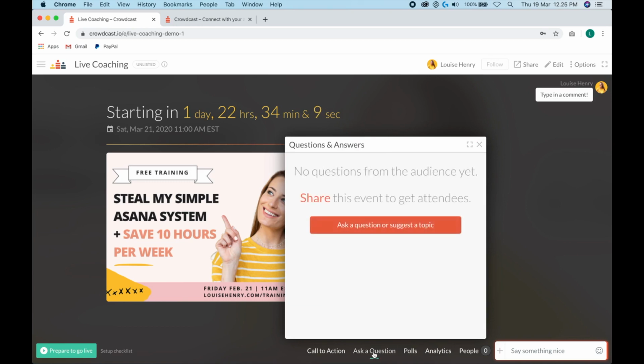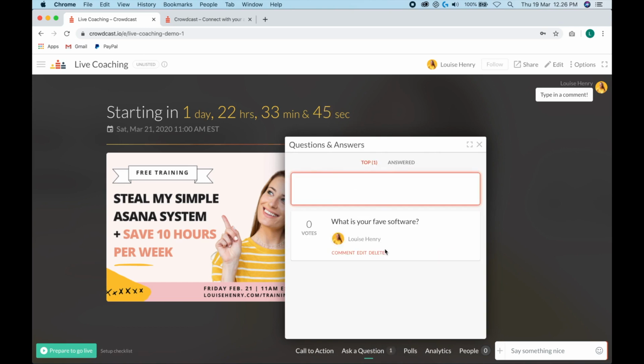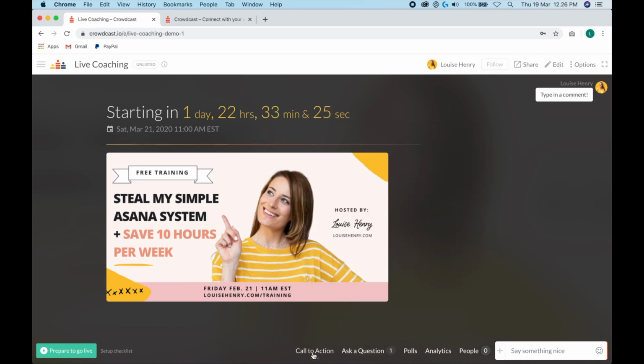Then we have an Ask a Question tab. So this is where I would direct your attendees to come if they have a question that they want you to answer. So you just tell them to go there, then they can simply click Ask a Question and then write their question here. What is your fave software? Okay, and then they're gonna hit enter. And all questions will show up here. So I generally will get everyone to put their questions here, and then you can respond to them all at the end.